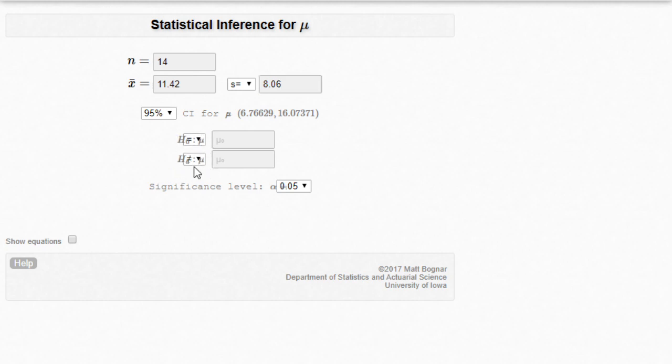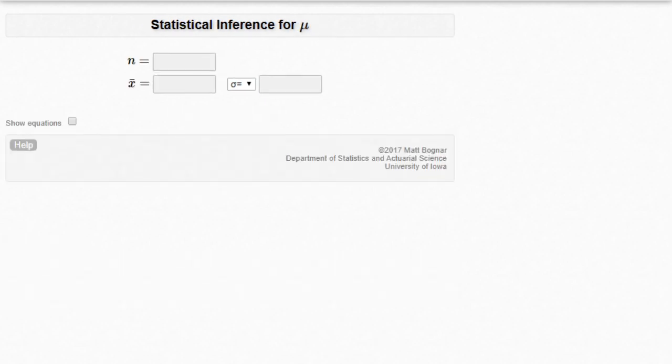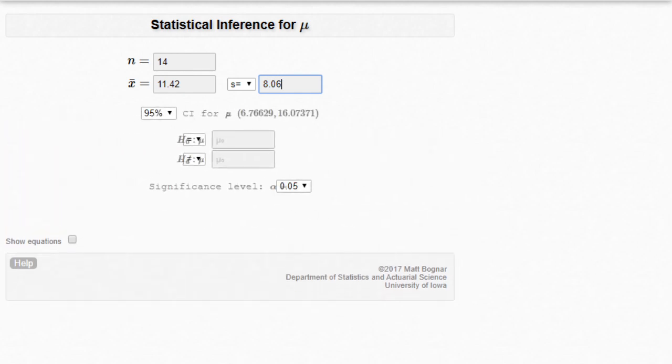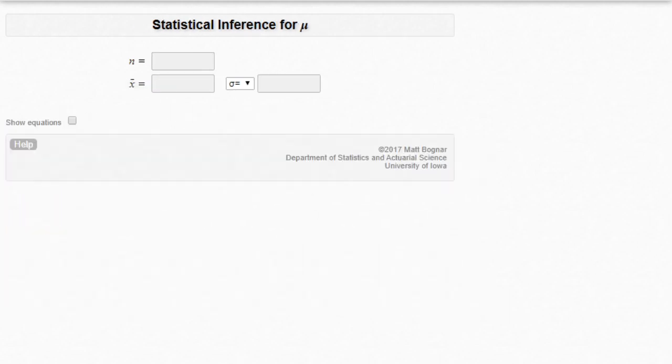Sometimes the formatting is messed up on this. I found that if you just refresh it, sometimes it does work. Nope, didn't work that time. Come on, you. Inferences from mu. If it doesn't work this time, I'm going to try the beta version.